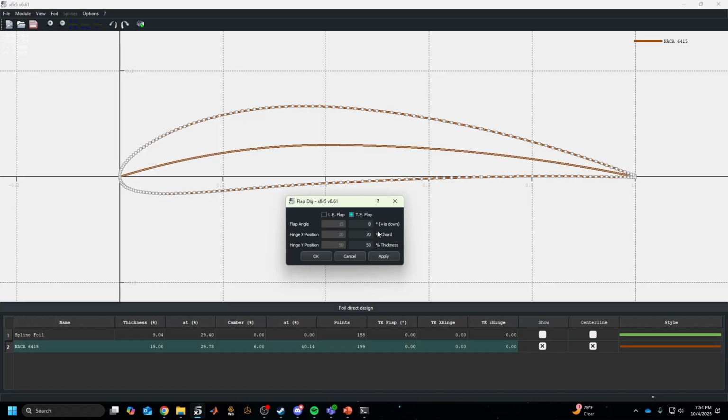Now, if we do negative 15 to deflect this thing up, because negative is up, we can change how far along the chord it starts. Generally, with these kinds of control surfaces, you do about a third of the chord. But again, I've talked about this earlier in my aero and stability and control lecture. You can figure out how big you want your elevator to be from XFLR and come back and change it.